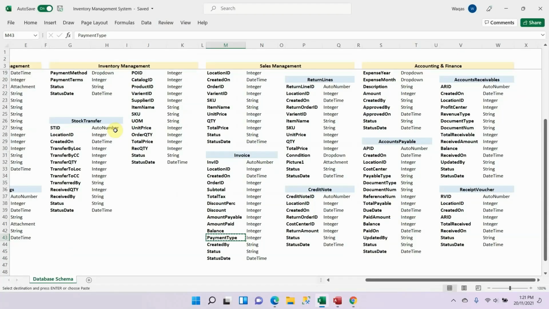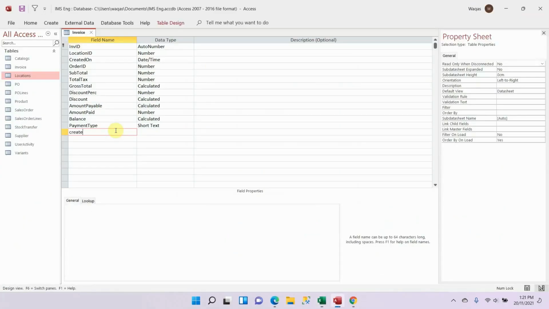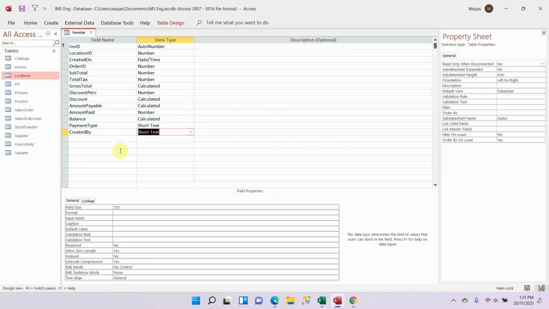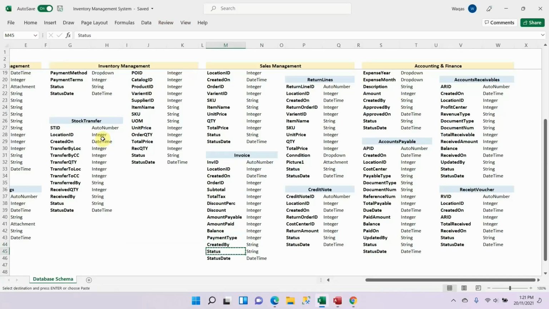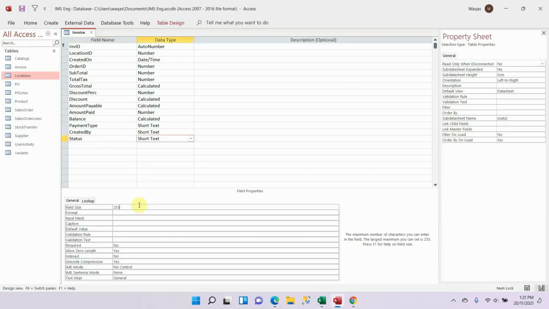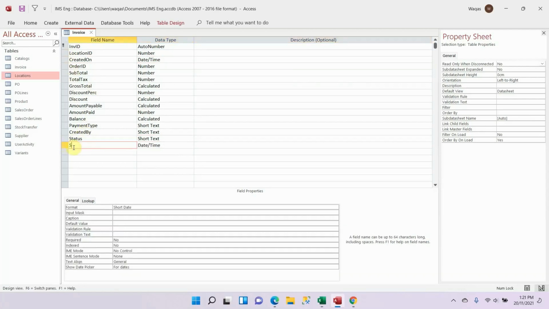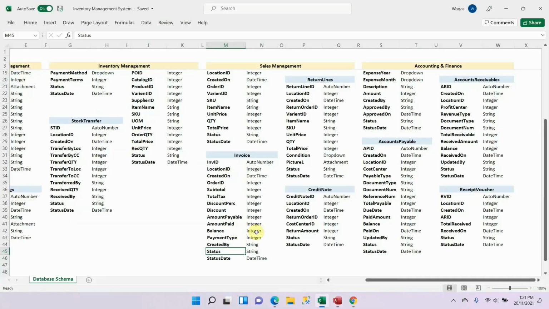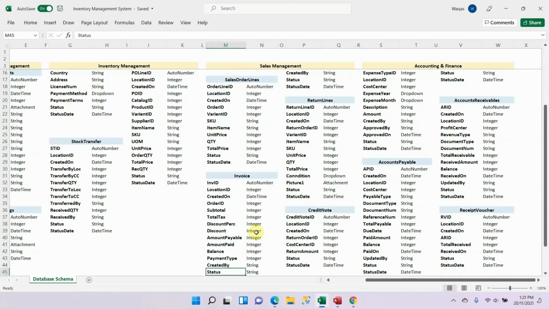All right, then we have created by, of course. Created by, short text, 100, then we have status, 25 characters, and status date, date and time. All right, invoice is also done.